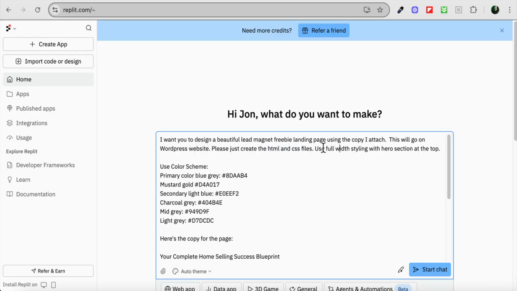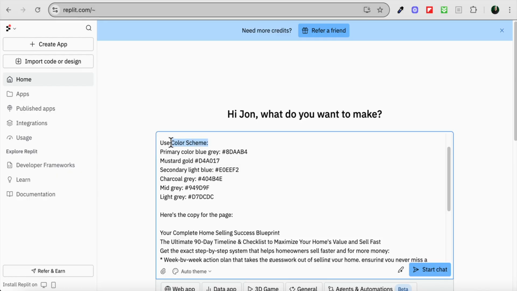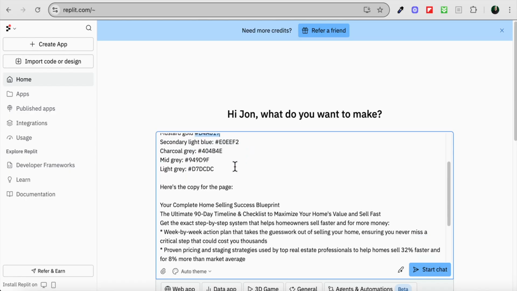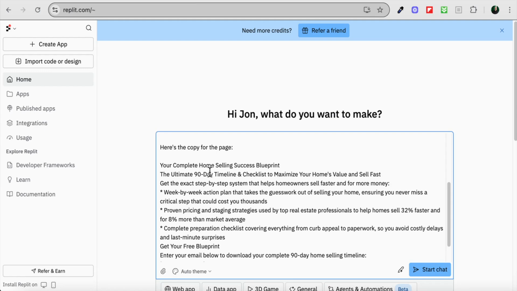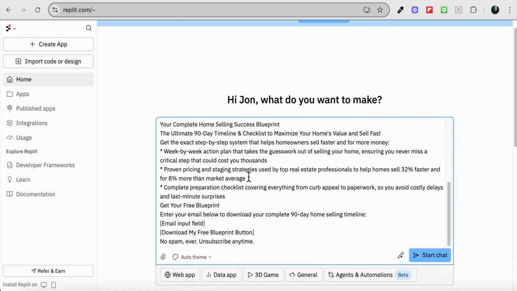That's it. I like full width styling with a hero section at the top. This is pretty standard landing page stuff. I give it my color scheme. So if you have a color scheme, these are hex codes and you've got it all set out, just give it and it will create a design based on those colors. Here's the copy for the page. I copied from Claude and we will let it go.